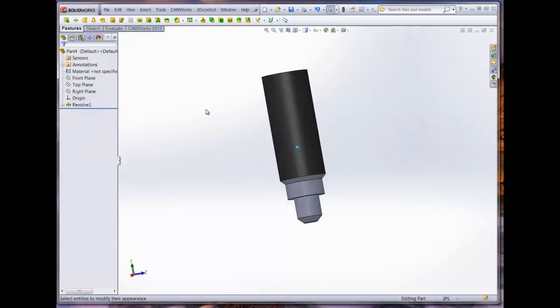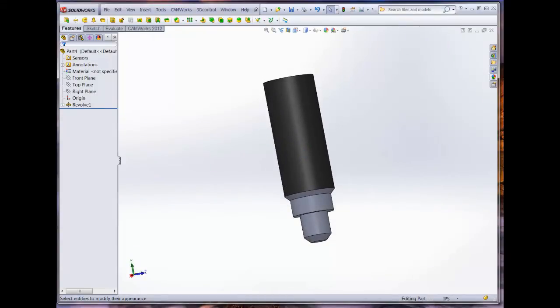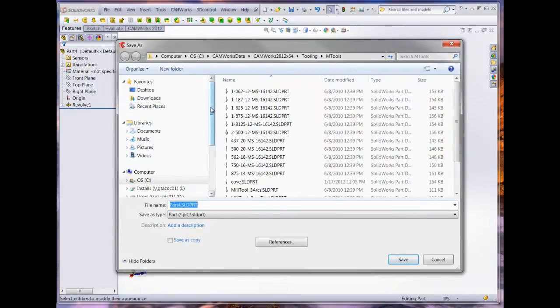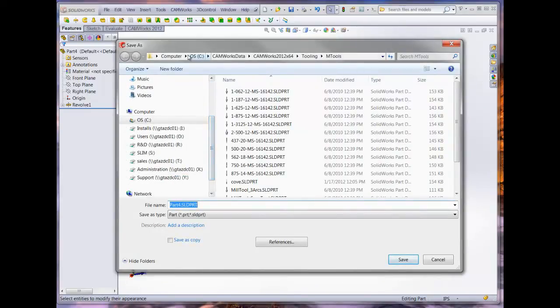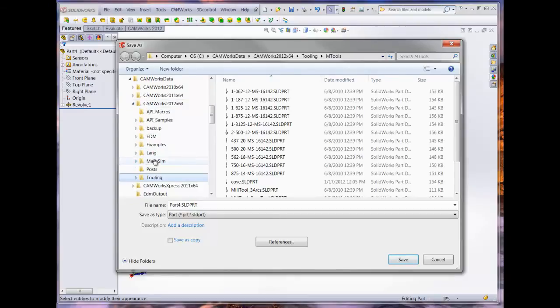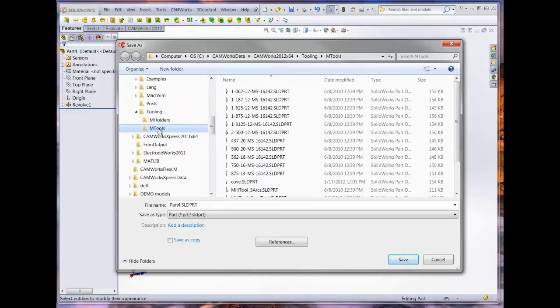At this point, we can save the model as a SOLIDWORKS part file. CAMWorks has a default file location for custom tools, but these files can also be saved in any desired location. For this model, we are using the default folder location, which is at the C drive, CAMWorks data, CAMWorks 2012, tooling, mtools. Notice that there is also a folder for the custom mill tool holder. Enter a desired file name and save the SOLIDWORKS part file.